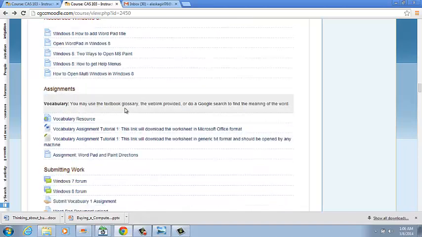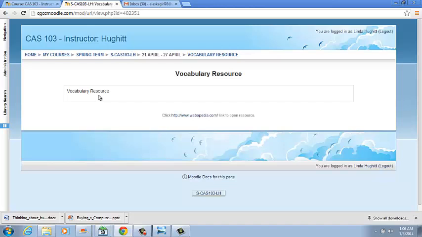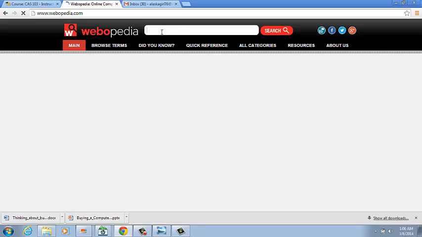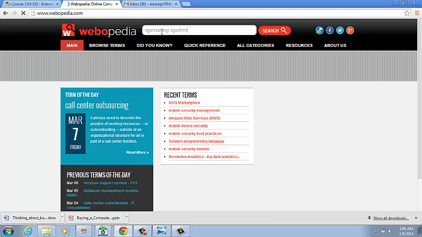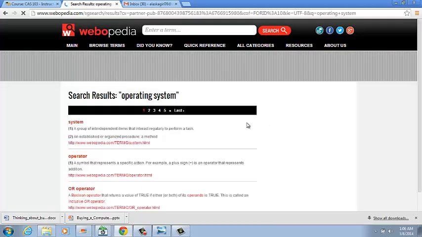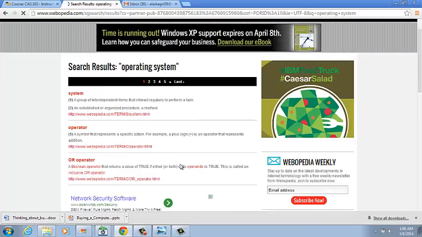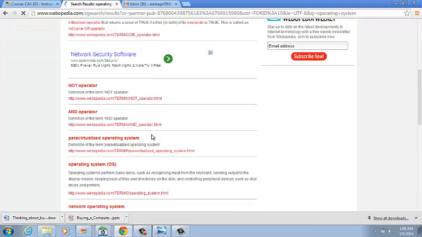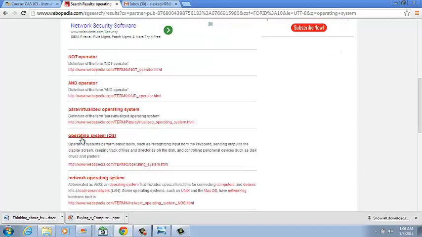You have your vocabulary. You can use your textbook glossary, and some books may have a better glossary than others. I did provide you with a web link. It's okay. It's not perfect. For example, if you went out to use this particular one, you would click on this, go out here and enter your word. So if I want operating system, which is one of the words you will look up during the term, you'll notice it says system and operator and OR operator, and you've got to get through all this junk. And clear down here, you actually find the definition for an operating system. So don't get discouraged and just quit looking at the top word.